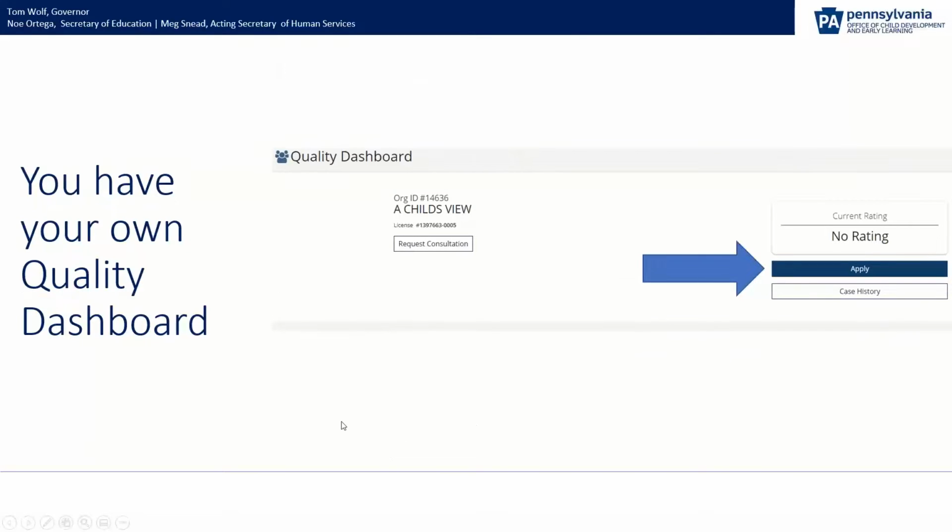Clicking the Keystone STARS tab will take you to your own quality dashboard. This is where you'll see your ability to apply for Keystone STARS. You'll also see whatever your current rating is right now, because this is pretend data in our test system that we're showing you. You can see that this program currently has no rating. We know that that would be unusual for you because by being certified, you would automatically have a 1-star rating. Whatever your program's rating is, it will show accurately in that box in your organization profile.